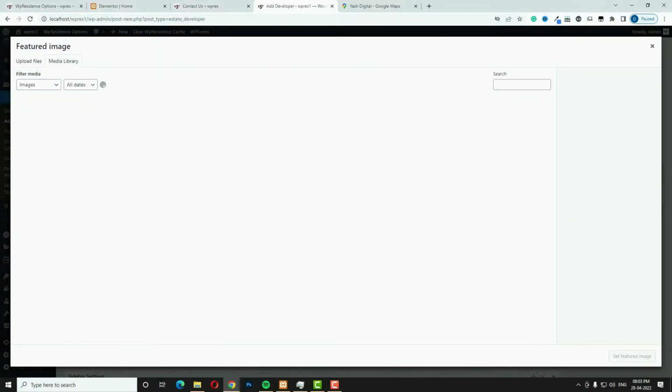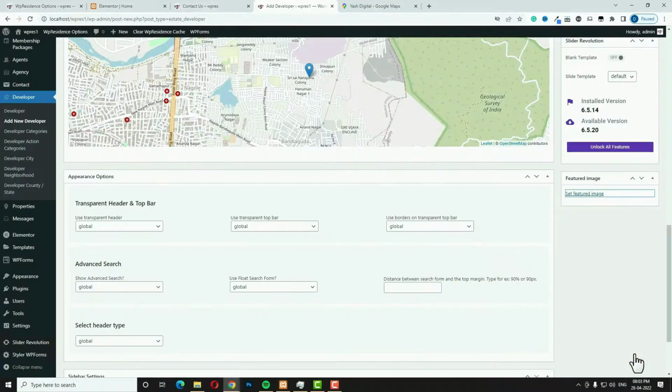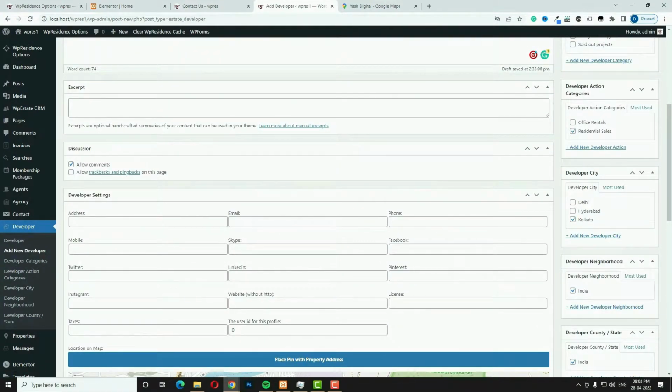Click on set feature image. Suppose I am taking this one, click on set feature image. Now here I have to enter the address properly. Next I have to enter the mail ID. After that I have to enter the phone number. Next I have to write the mobile number.